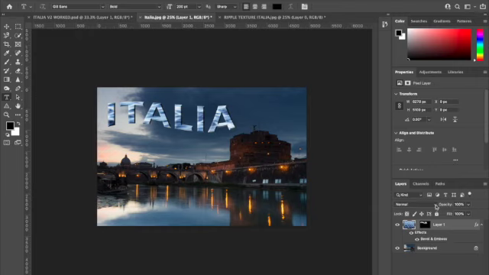Back in the layers panel we can change that blending mode to screen and just take down that layer opacity ever so slightly. Next step involves pressing Command or Control and J. Just click once on that layer again, Command or Control J in order to duplicate the Italia layer. Then we're just going to click between the layer and the layer mask in order to join those two together, so they are now linked.